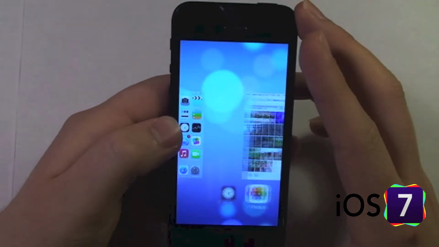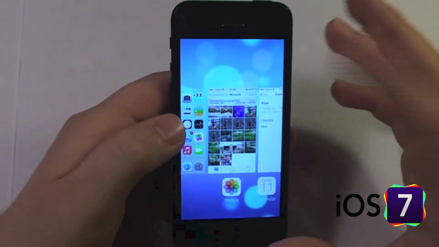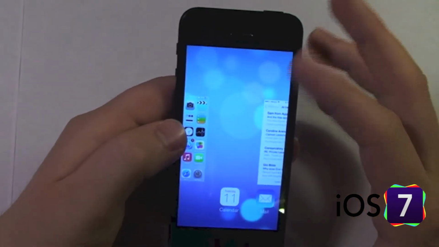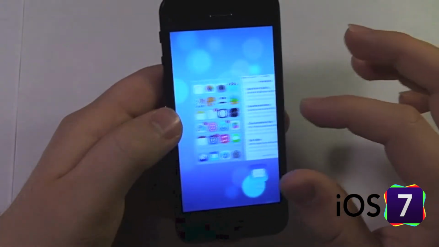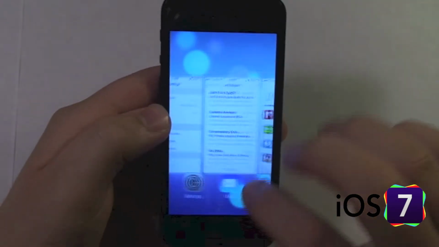Again, very reminiscent of Palm WebOS, where in order to close a tile or a card in WebOS, you just swipe up. So that's to close your apps, and then to switch between them, just, of course, tap on the tile that you want to go to.